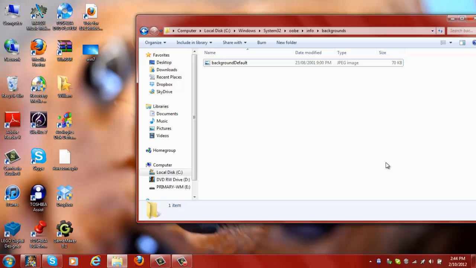Now you have customized your Windows 7 logon screen. You can check it. If it works, it works. If it doesn't, message me and I'll try to figure out your problem.